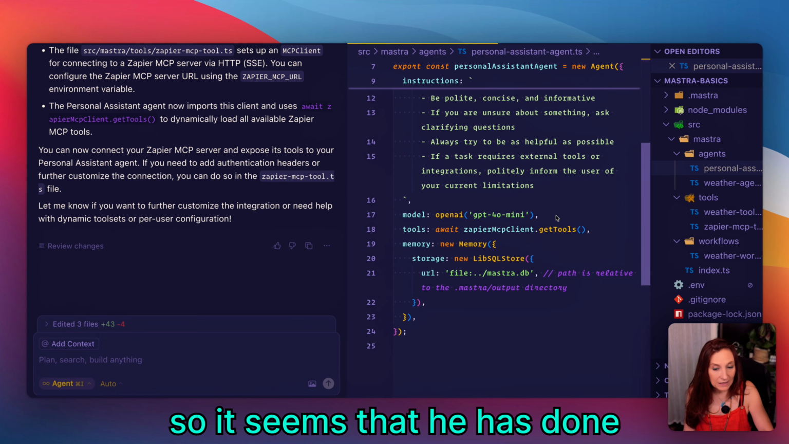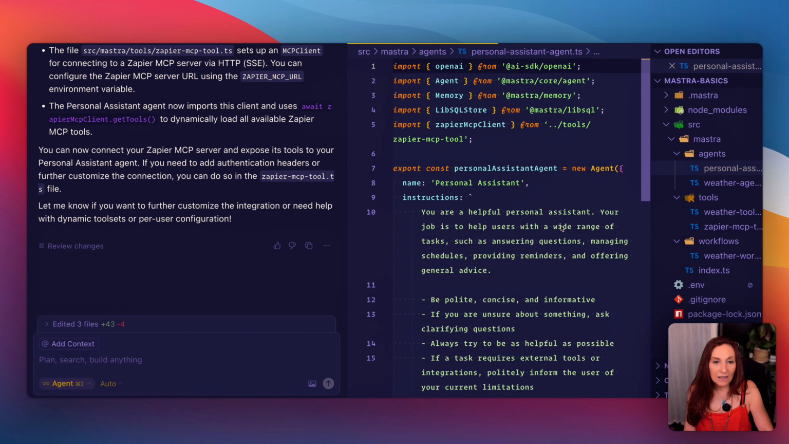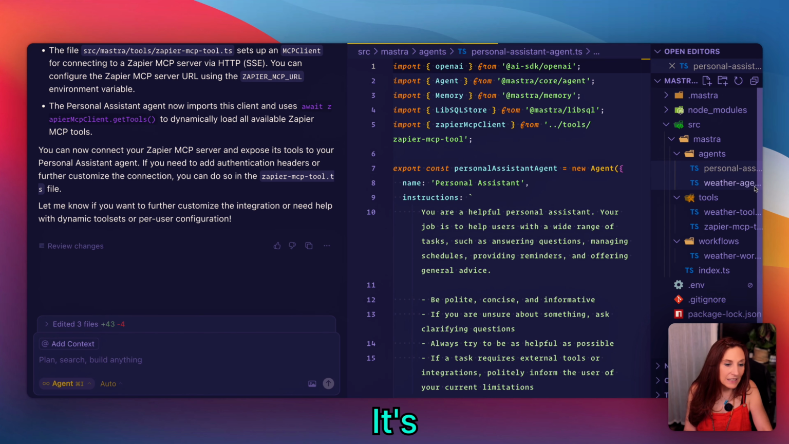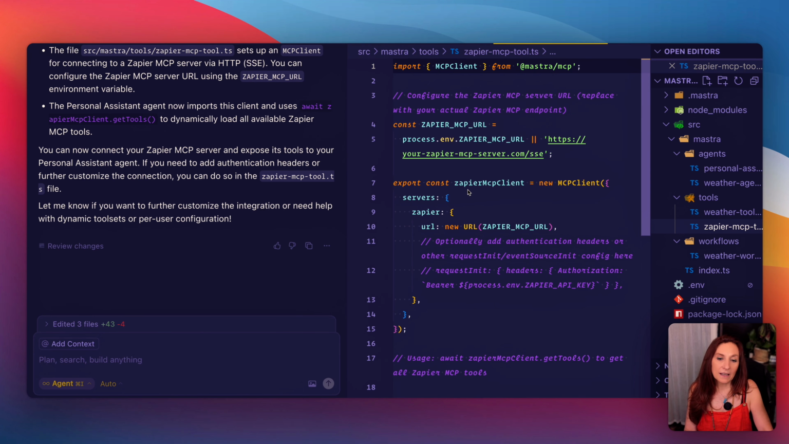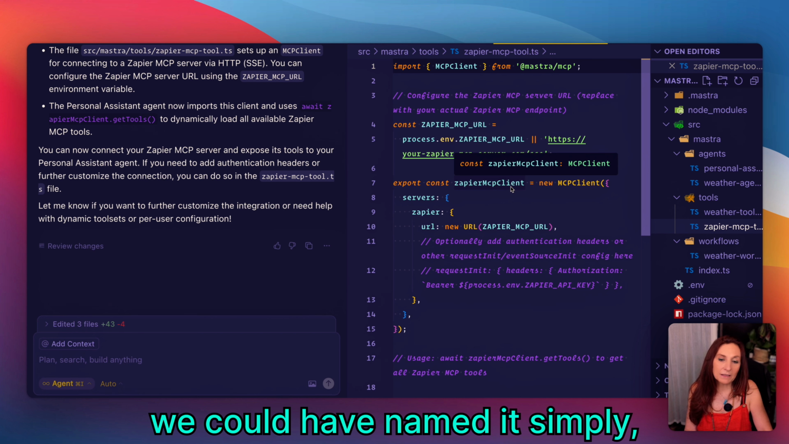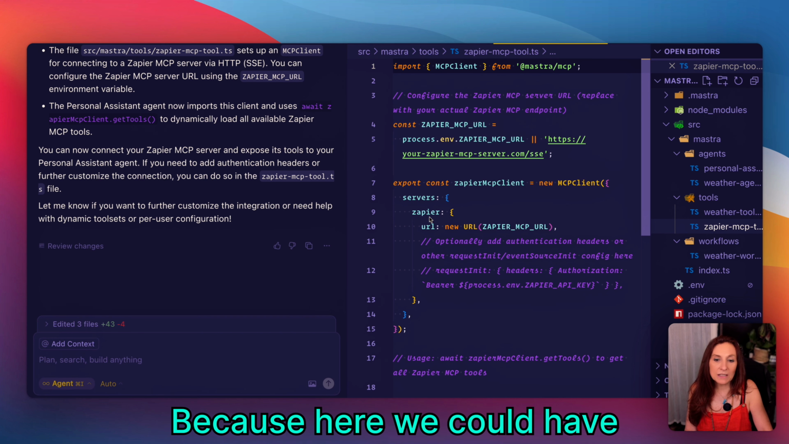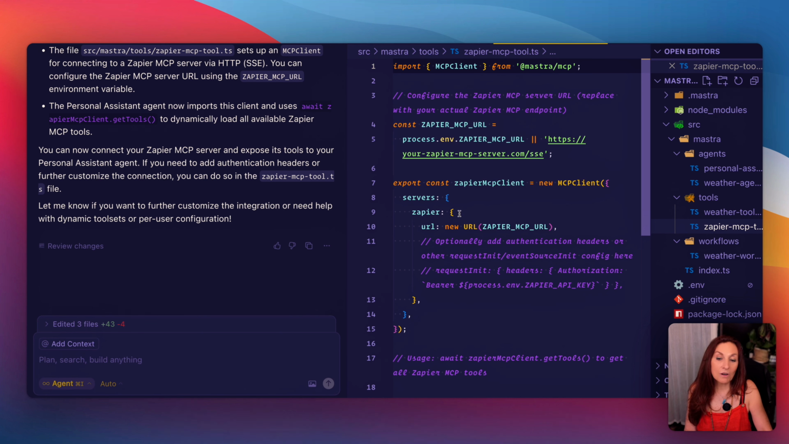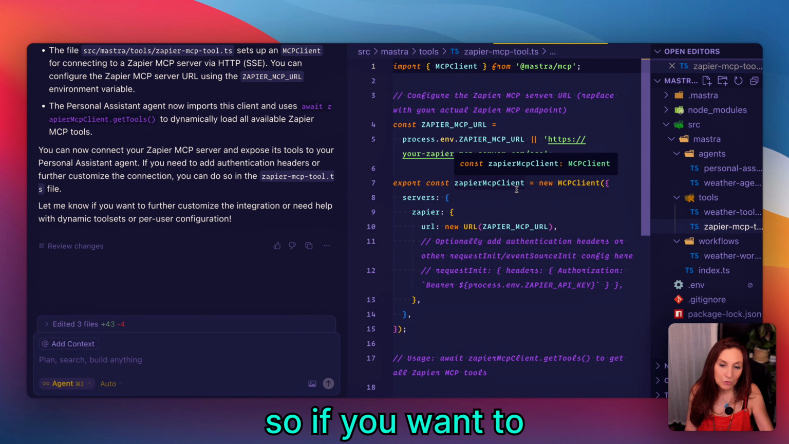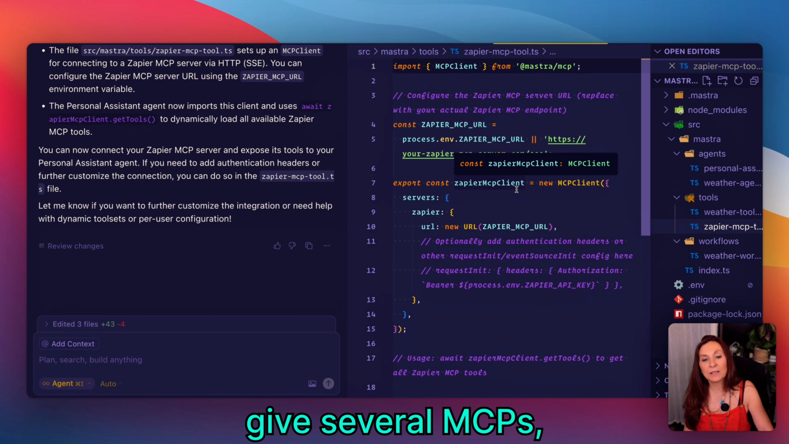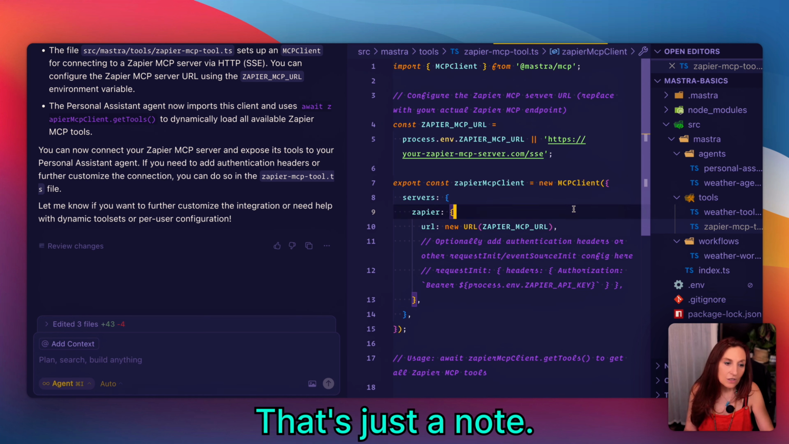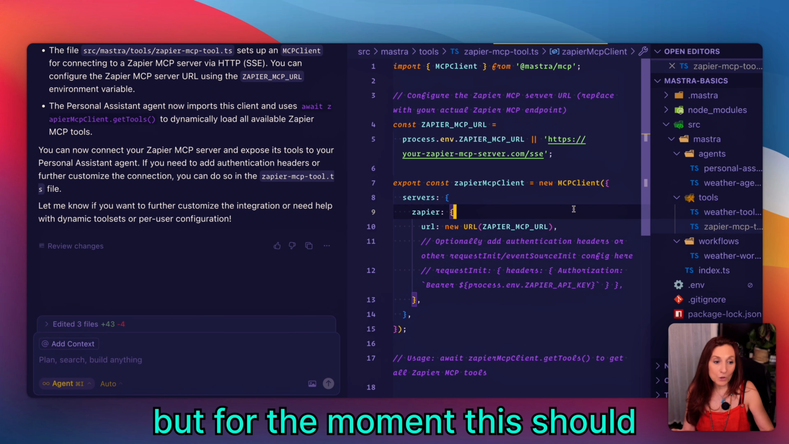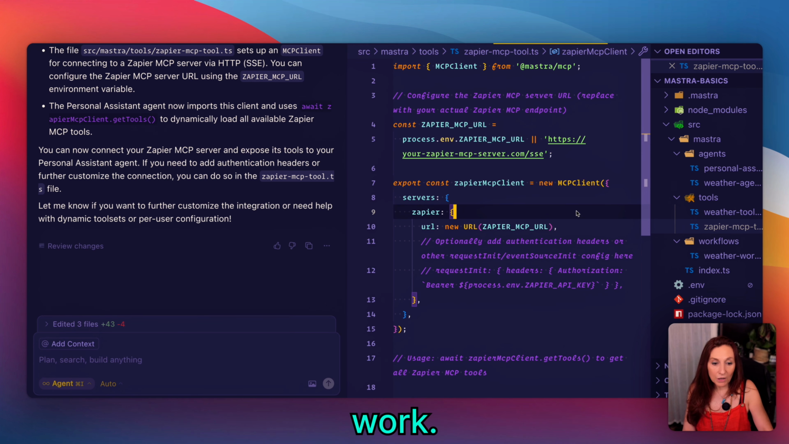Okay, so it seems that he has done everything. Just one note, instead of naming it Zapier MCP client, we could have named it simply MCP, because here we could have several servers. So if you want to give several MCPs in the same MCP client, we can do it. That's just a note and it's more advanced, but for the moment this should work. So let's test if it works.